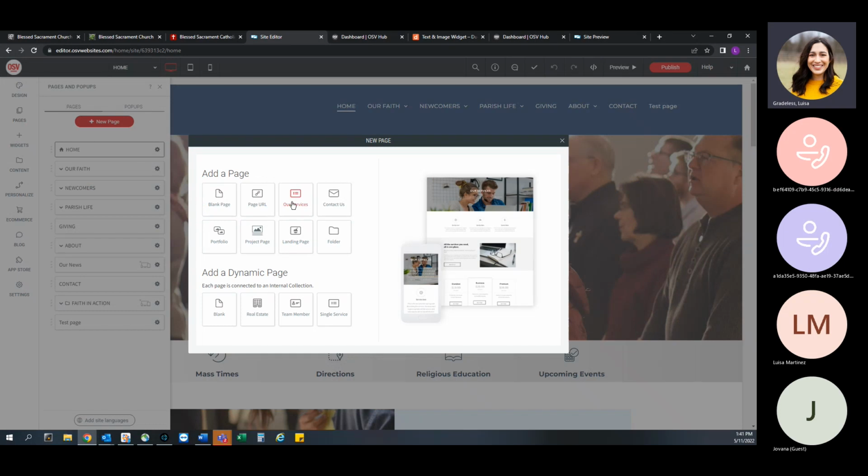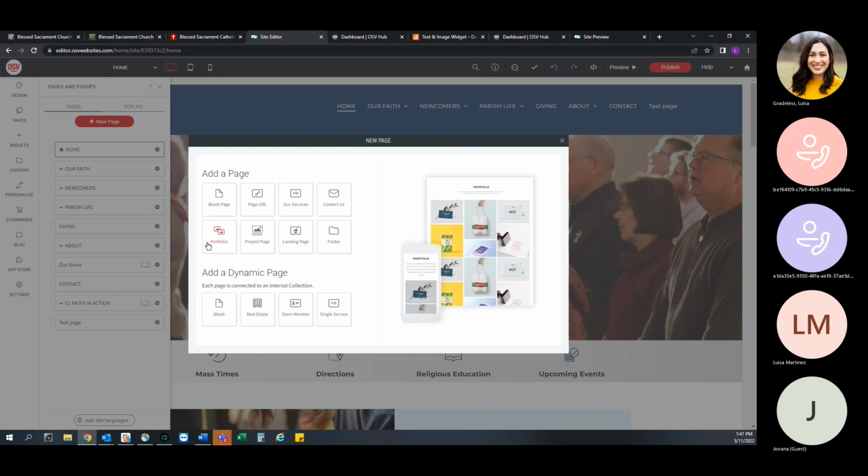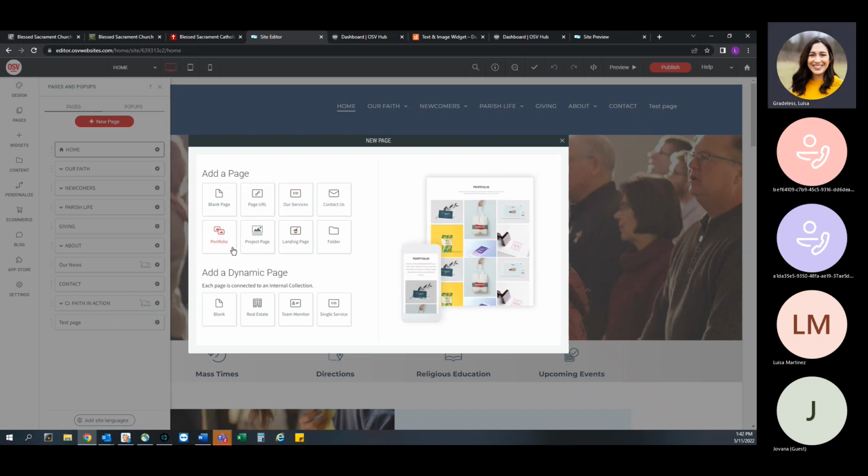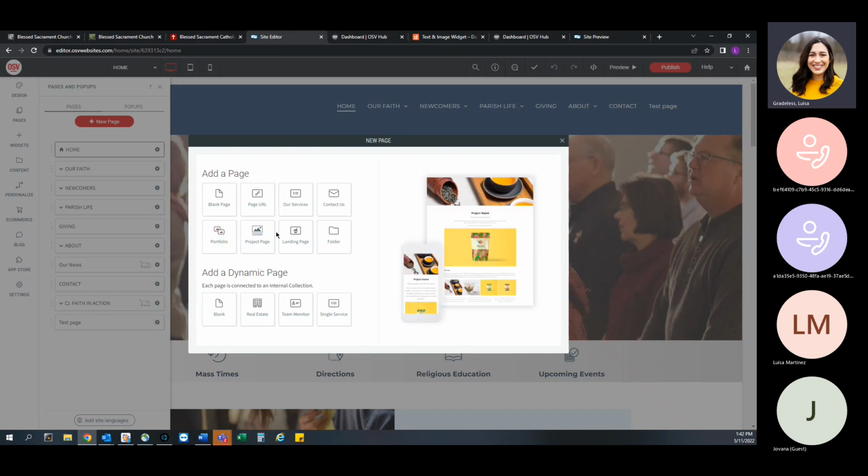Our services is a contact, or I'm sorry, it's an about page. The template already has an about page. Contact us, you do have a contact template page. So these are templates, just like the portfolio, project, and landing page. These three are typically used for a home page. So these 5 you can use as templates, but you already have these, but you're more than welcome to use them or look and see how they look.